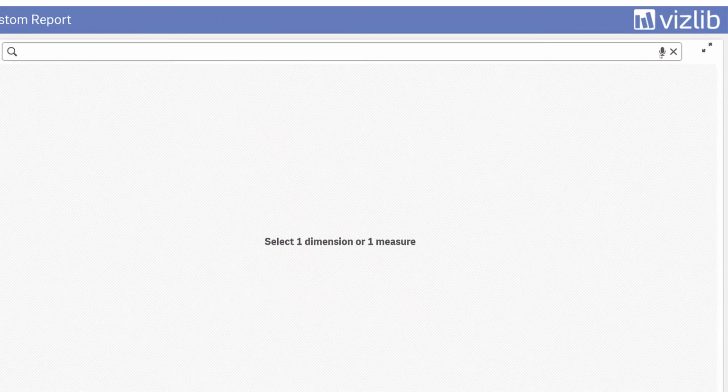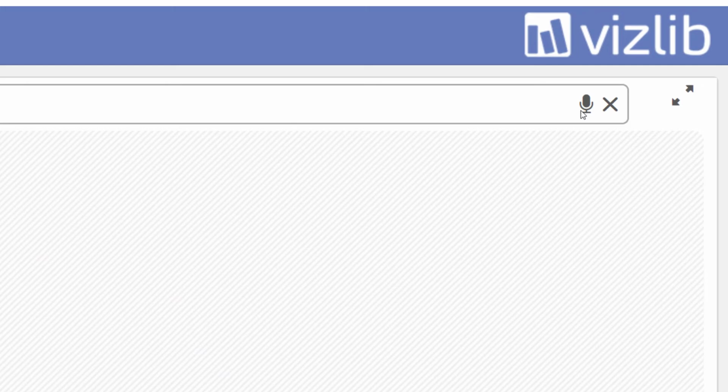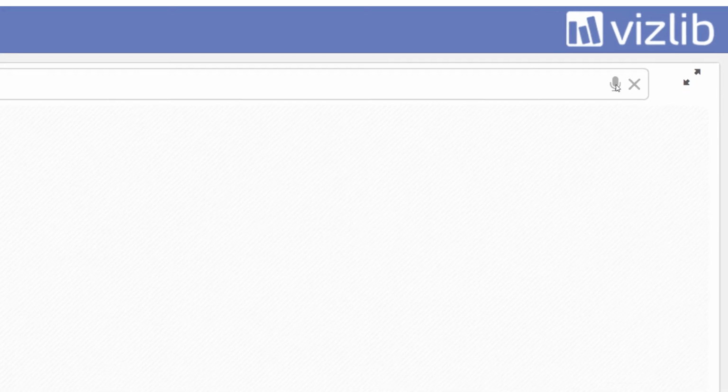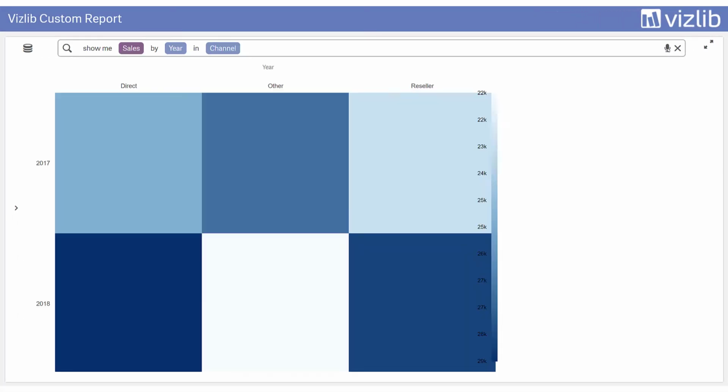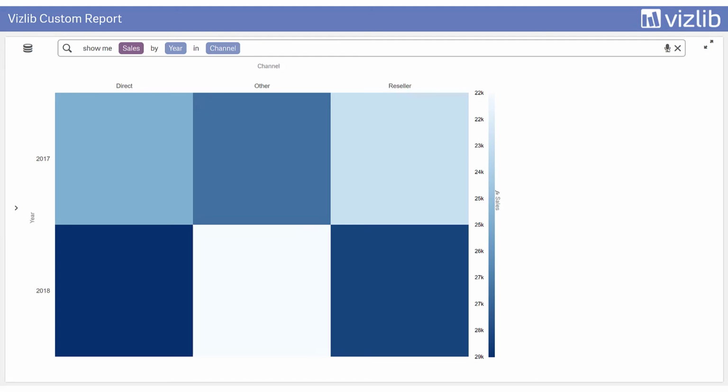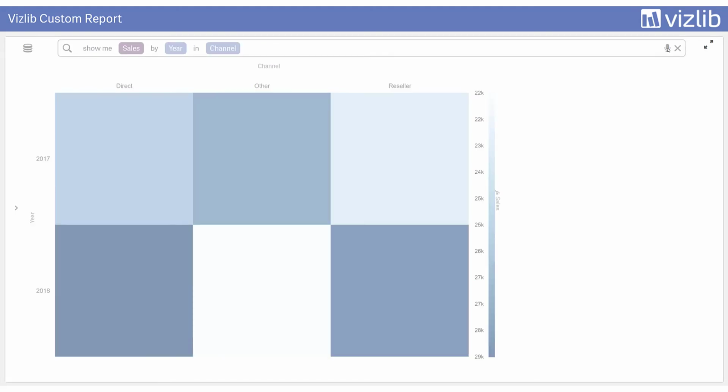Oh, and here's something cool. Instead of typing all that into the Analytic Search, you can simply press the microphone button and use our voice to search capability to ask for whatever you need. Like this. Show me sales by year and channel. Would it make more sense to have it in a pivot table? Just say so. In a pivot.